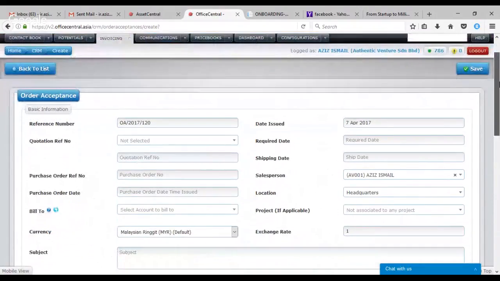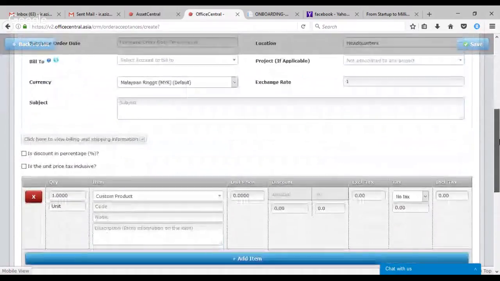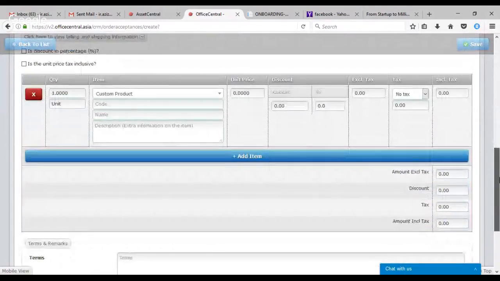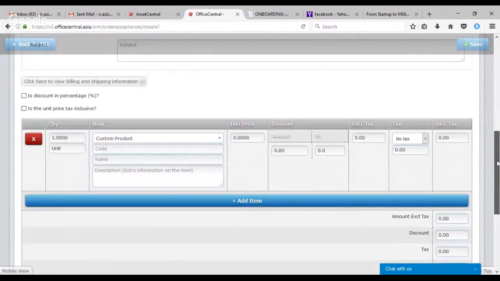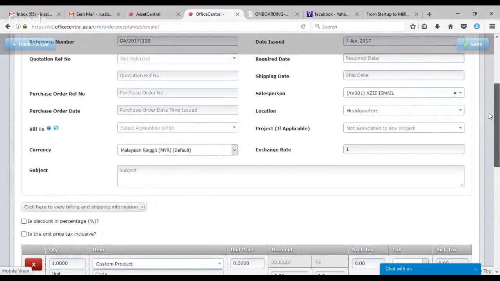You see that you can try it inside, and you actually can do the quotation within 60 seconds. This one you will practice, how to do the quotation, in the training session on how to use the system.